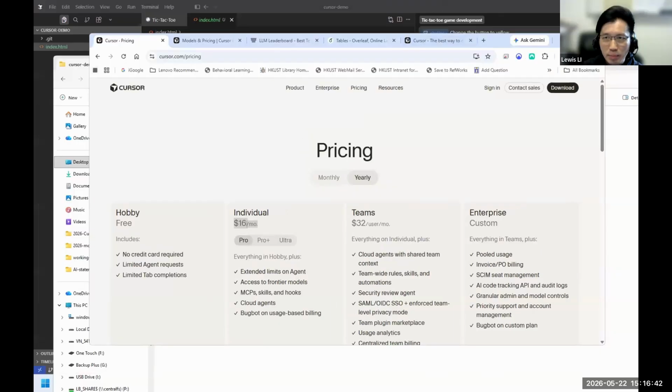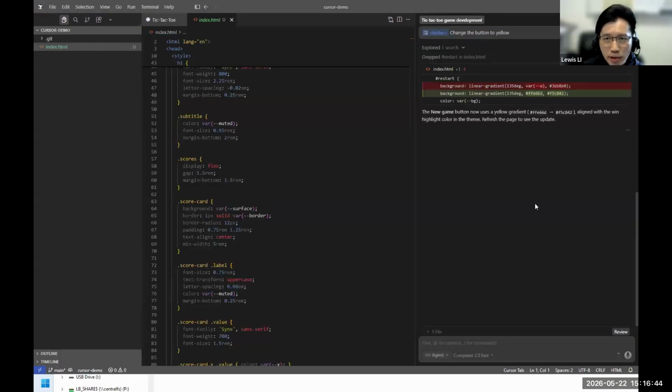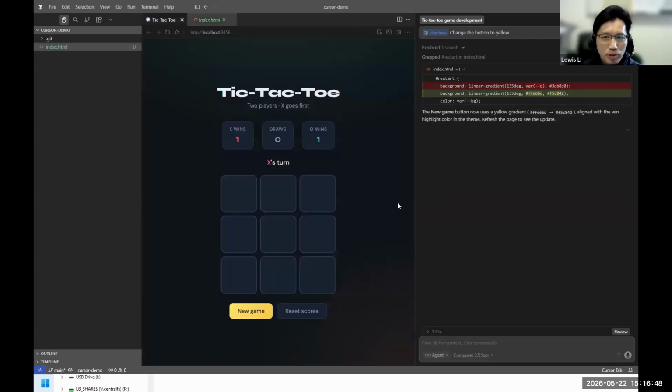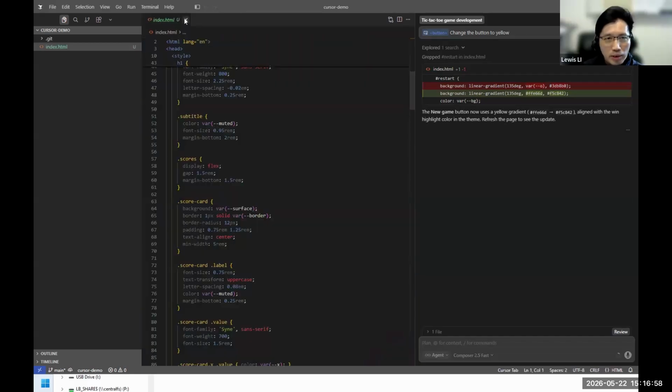Okay, so this is a quicker way that you can create a game, using Cursor to create a game for you automatically. Okay. So another example that I would like to show you is, let me close it.